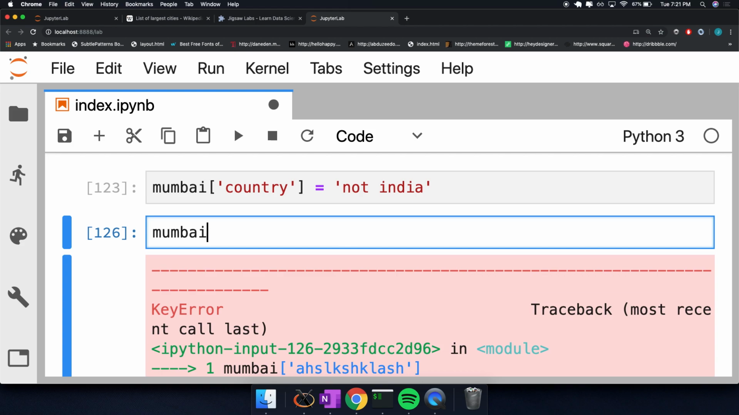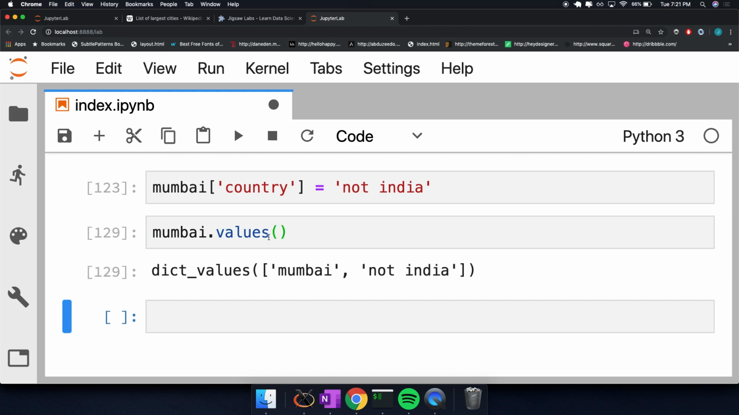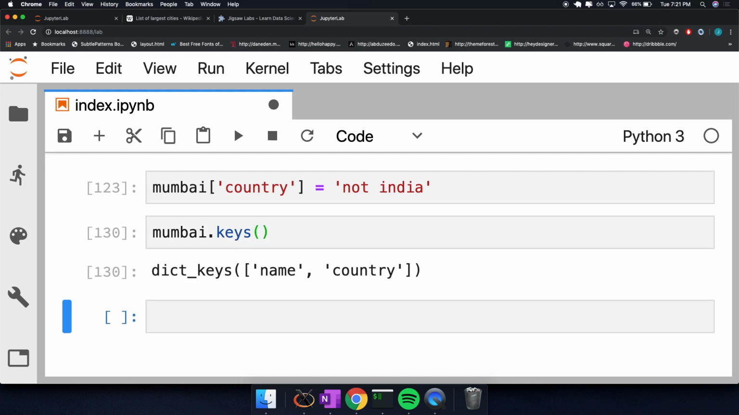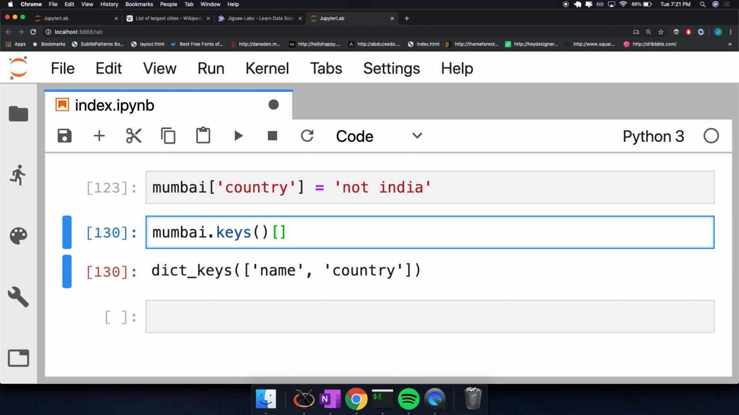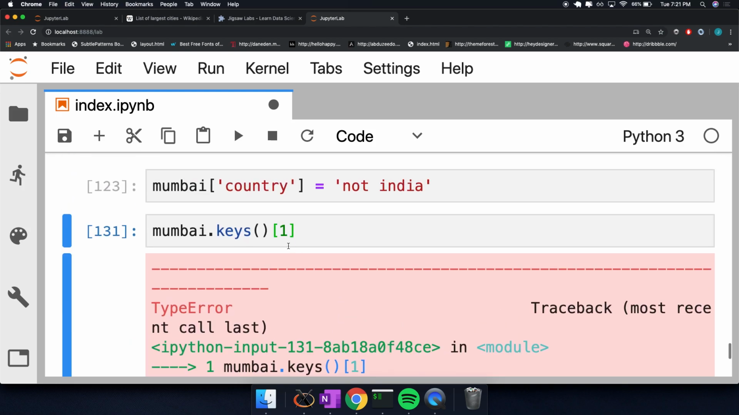Other things about dictionaries: oftentimes your dictionary can be super long, right? So when I have one, one of the first things I would ask is, what are all the keys? And that's normally the most important thing I'll do. And then sometimes I'll ask, what are all the values? So I say mumbai.values, and here's mumbai.keys. Now if I want to select the first element here, I might try to do this 1, and that doesn't work, because it says dict keys object is not subscriptable.